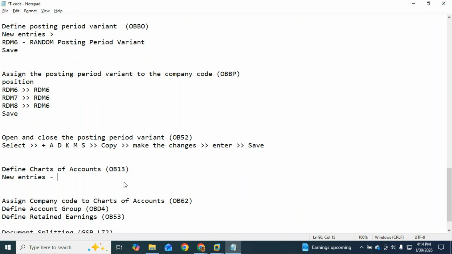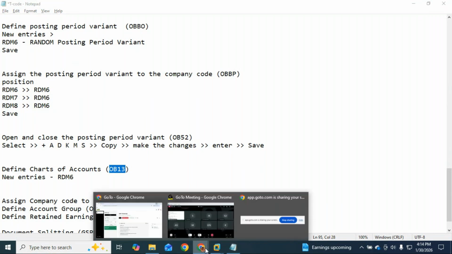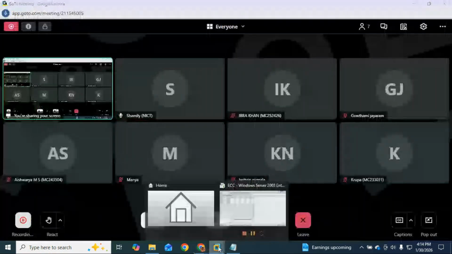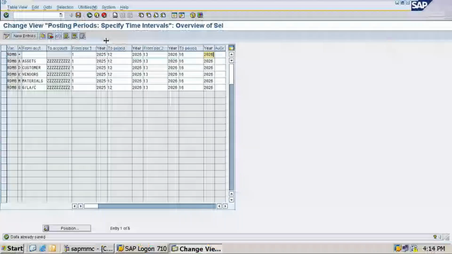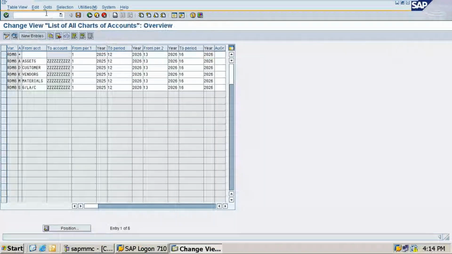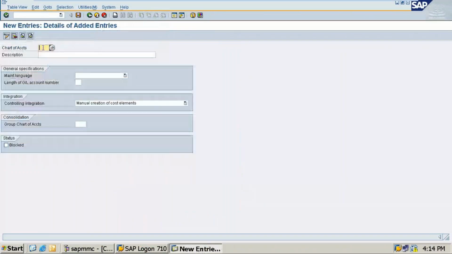So I'm going to go for this charts of accounts by creating new entries as RDM6. Now here the T code is OB13. Let me copy it. Here I go, slash n, then new entries. Charts of accounts, I'm going to give the same thing, RDM6.